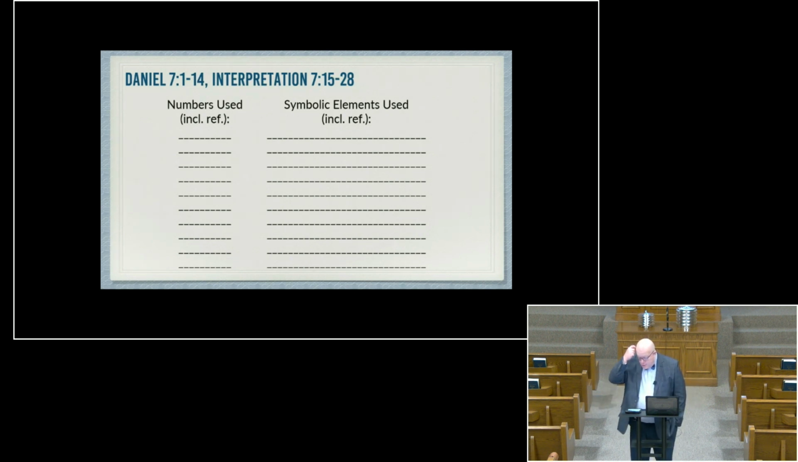All right, so what else do we have here? Elements. We have the great sea. We have the great beasts. The first of these beasts is like a lion with eagle's wings. But its wings are plucked off, and it's made to stand on two feet like a man. What kingdom is that? The first kingdom. It's a lion with wings. It's Babylon.